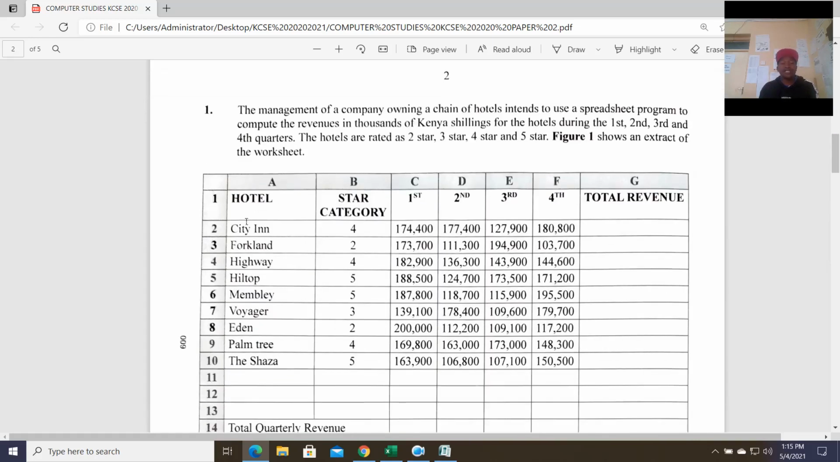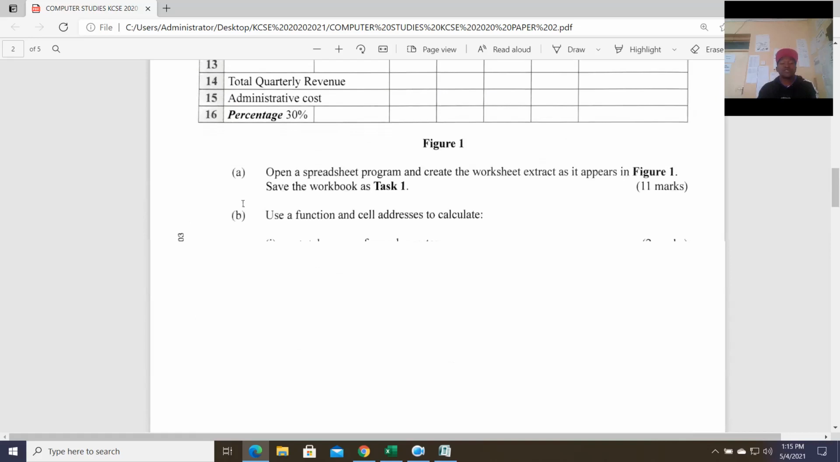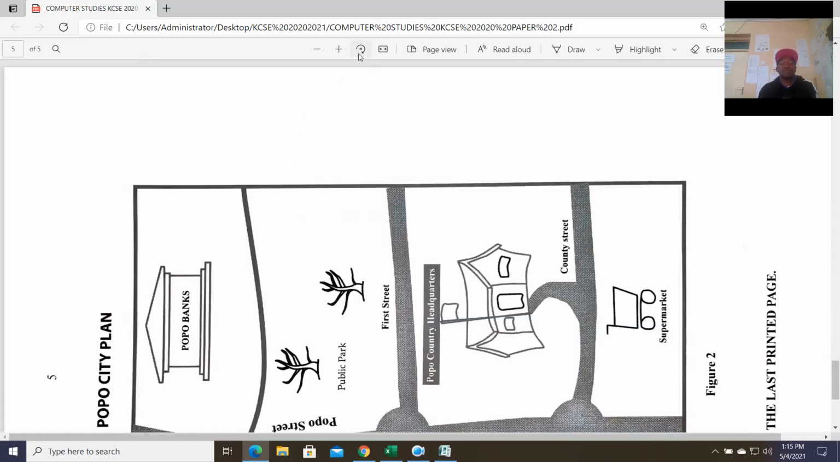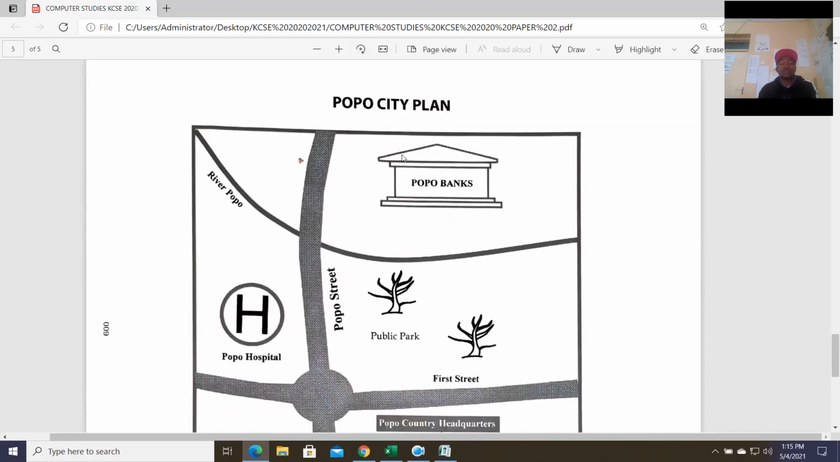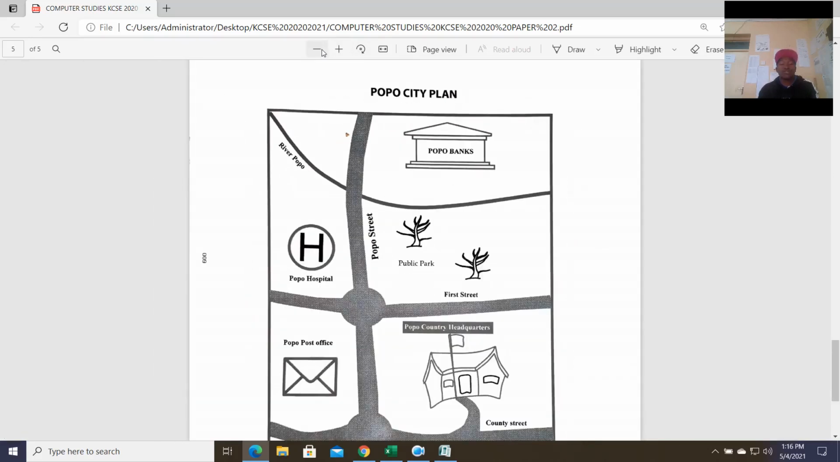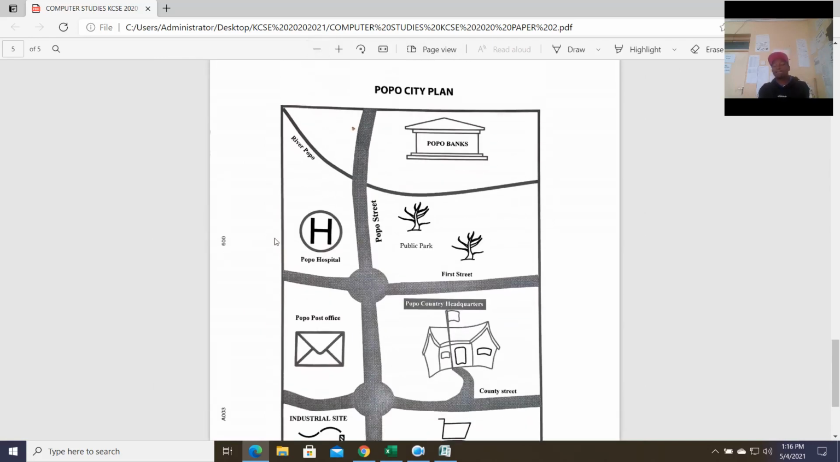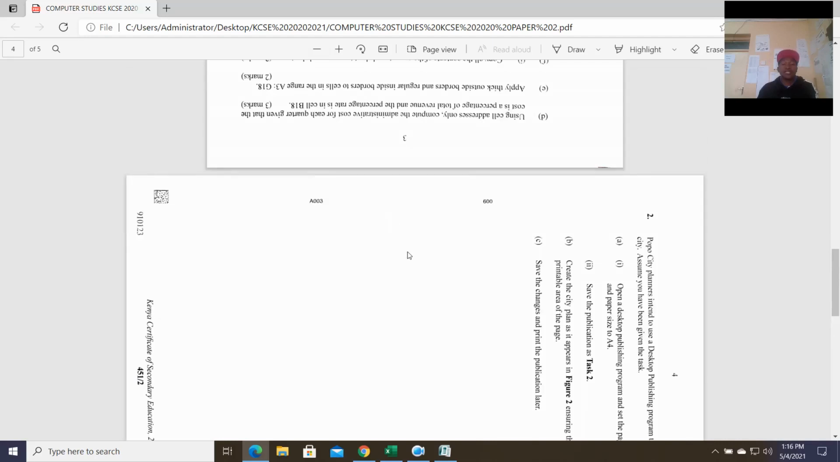This year, that is 2020-2021 KCSE, they brought 2 questions, a spreadsheet question and a DTP question. This was the DTP question. You are supposed to come up with this map, that is the map of a town. Therefore, we shall be looking at this. This was the Popo city plan.